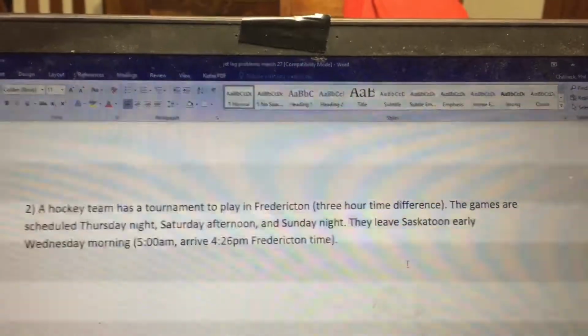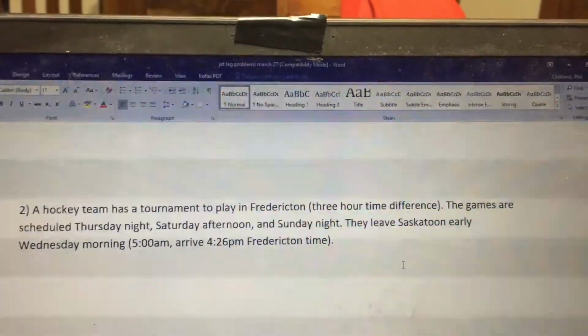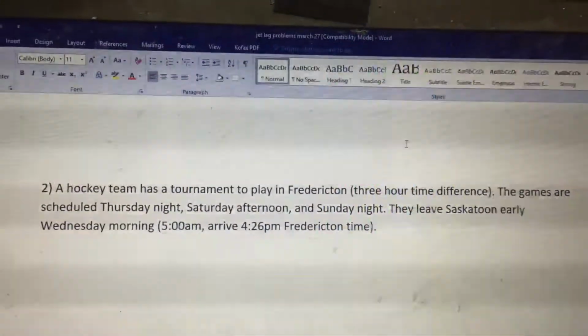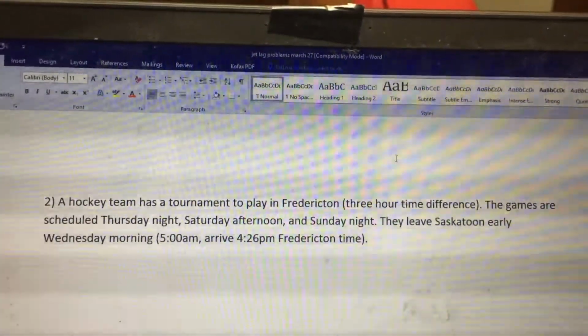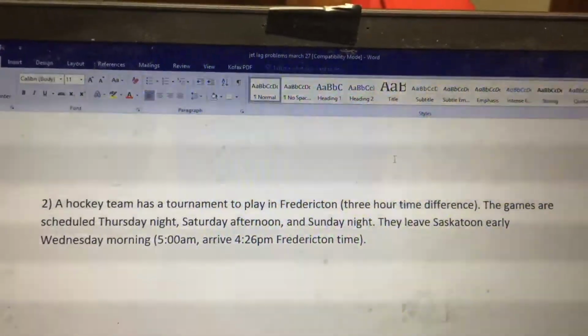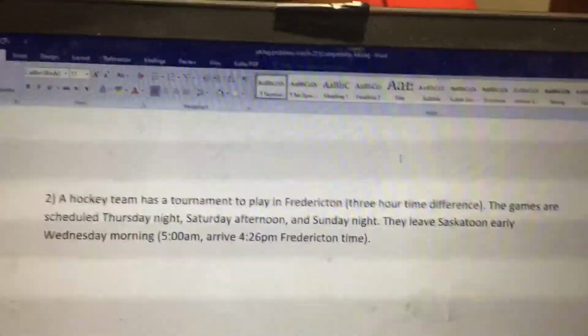Also, if you're leaving Saskatoon Wednesday morning at 5 a.m., that would be 8 a.m. Fredericton time. So my suggestion would be that you try to stay awake on the airplane when you're traveling to Fredericton.